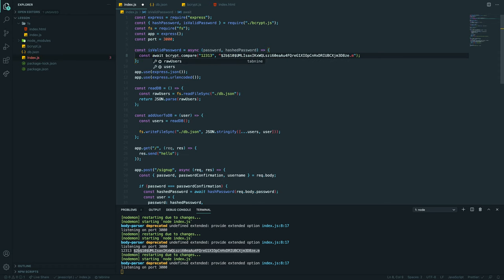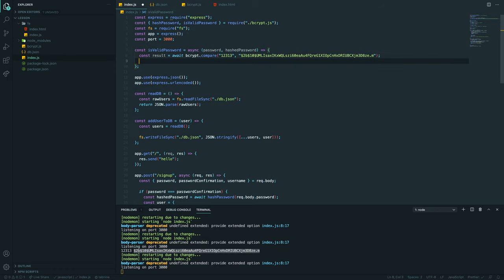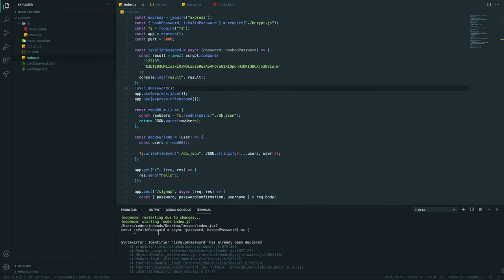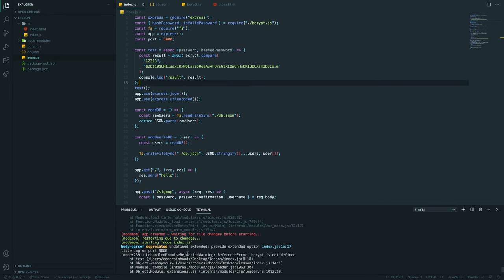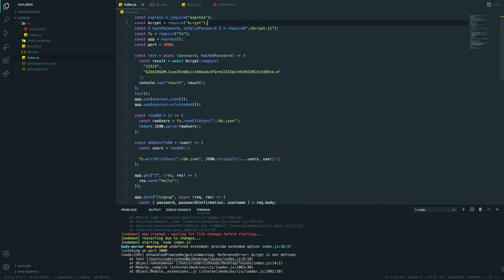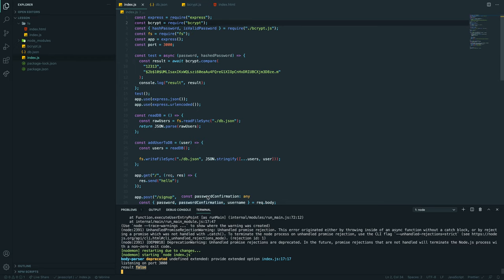Let me check const result and console log result. So we want to check, is it actually working? Just to test it. All right, manual test, and test because it's declared already. Bcrypt is not defined, sorry for that. So we are putting bcrypt. Result false, okay.